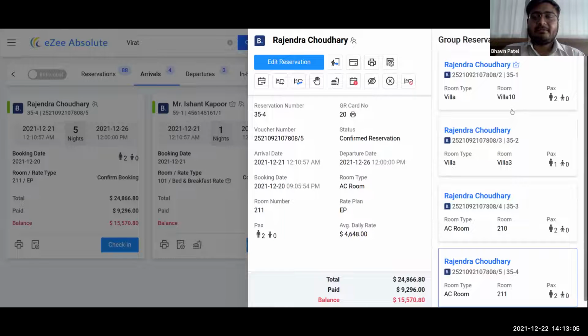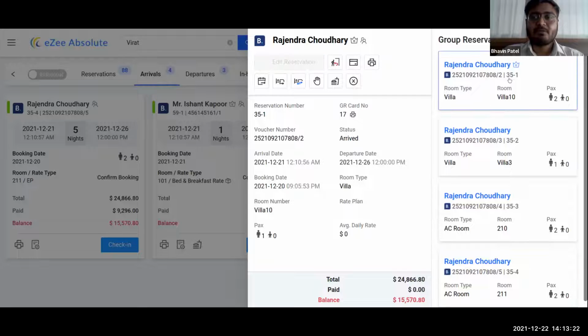On the right side, the good part that we enhanced is if it's a group reservation, the problem we tried solving here is that a user will be able to clearly see how many rooms are now associated with this group, and they can even see specific room information by clicking on it. When I click on this room, on the left side the information related to this room will be visible. And I can perform various operations using this screen itself.